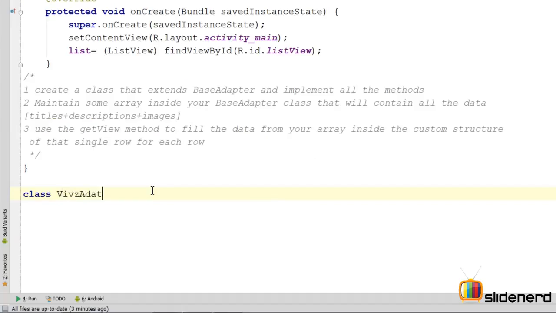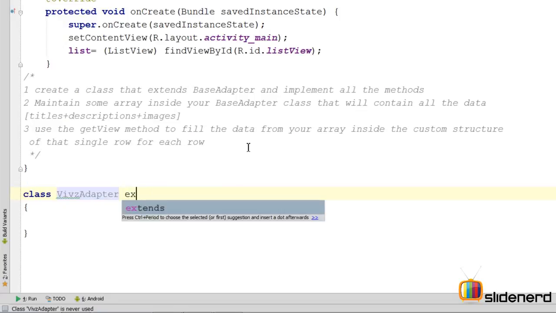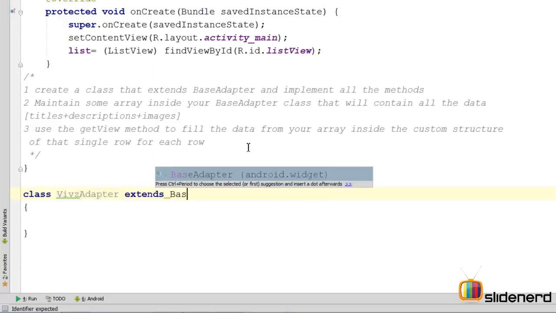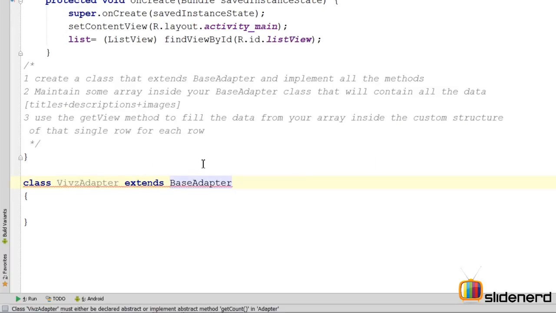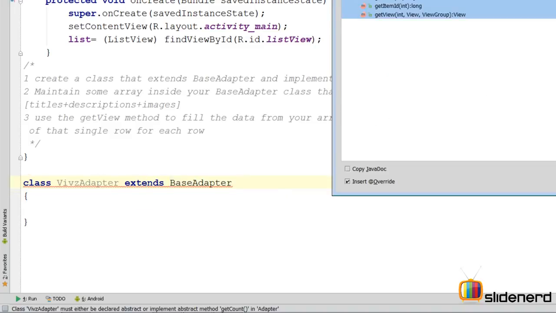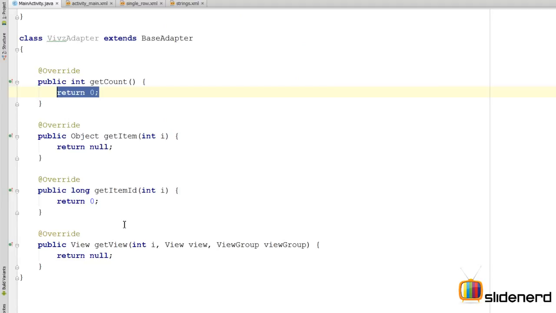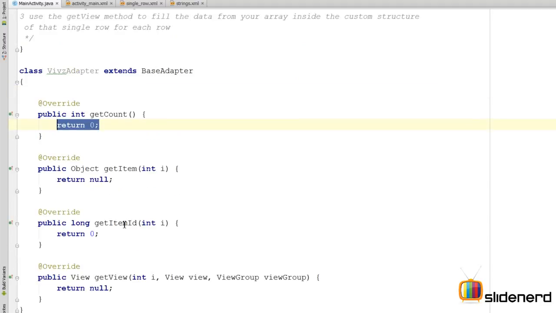I'm gonna make a class called BaseAdapter. I'm gonna make sure that I extend the base adapter on this. So I'll say extends base adapter. At this point you will get an error. Now this is because the base adapter has certain methods that we need to override, and let me do that by saying alt enter, implement methods, click OK, and there you go. There are 4 methods that we need to override.